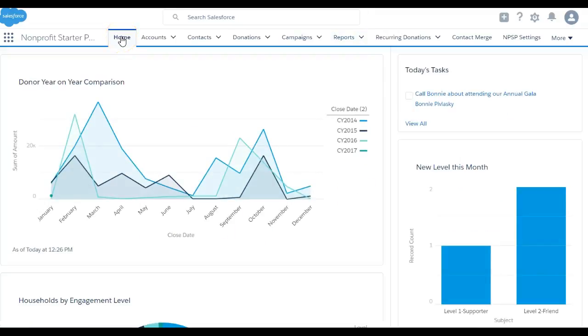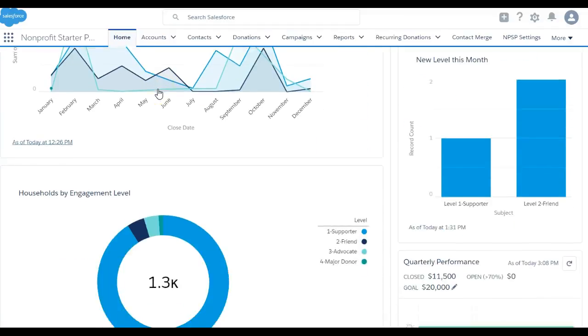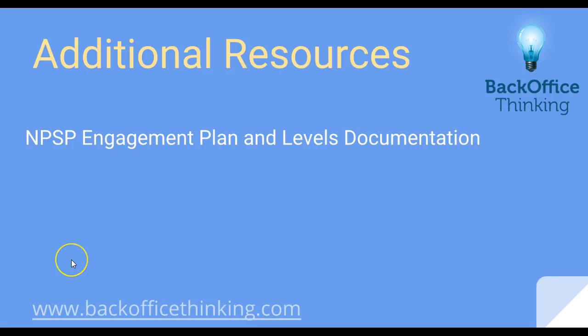So this has been a quick overview of how you can set up the Nonprofit Success Pack to help you with your moves management process. For more information about the features you've seen today, look at the Nonprofit Success Pack, Engagement Plan, and Levels documentation that's available in the Nonprofit Success Pack group in the Power of Us Hub.